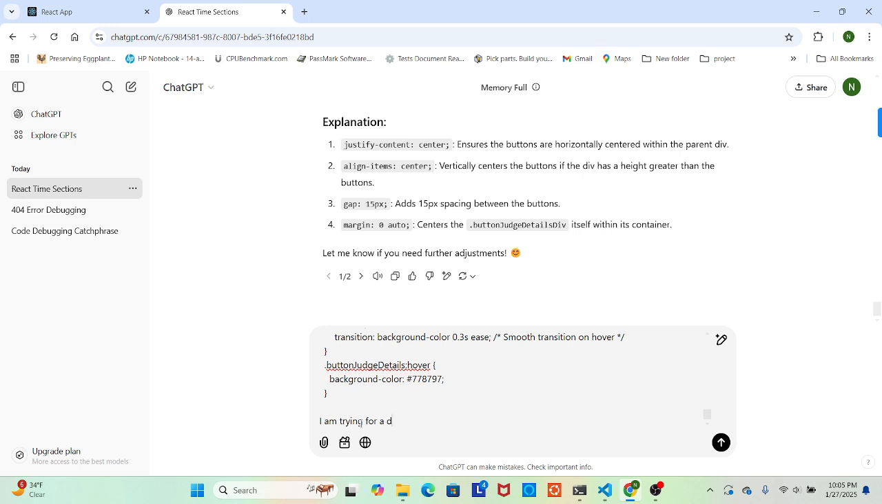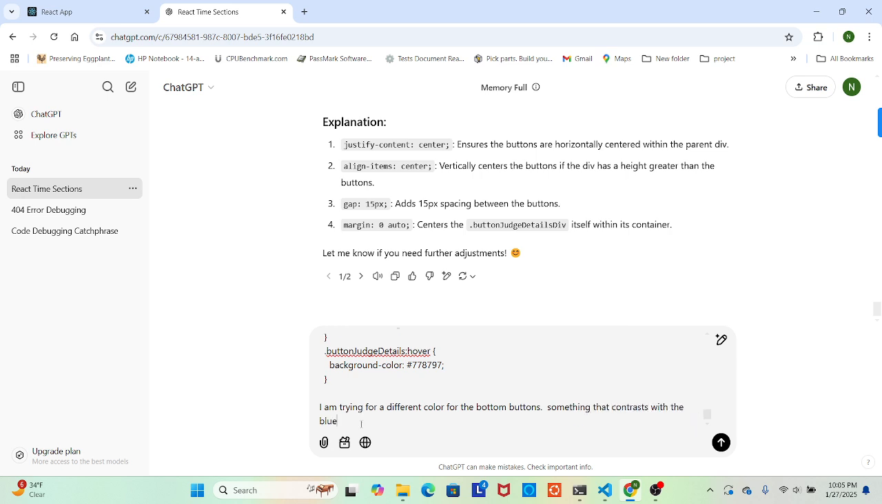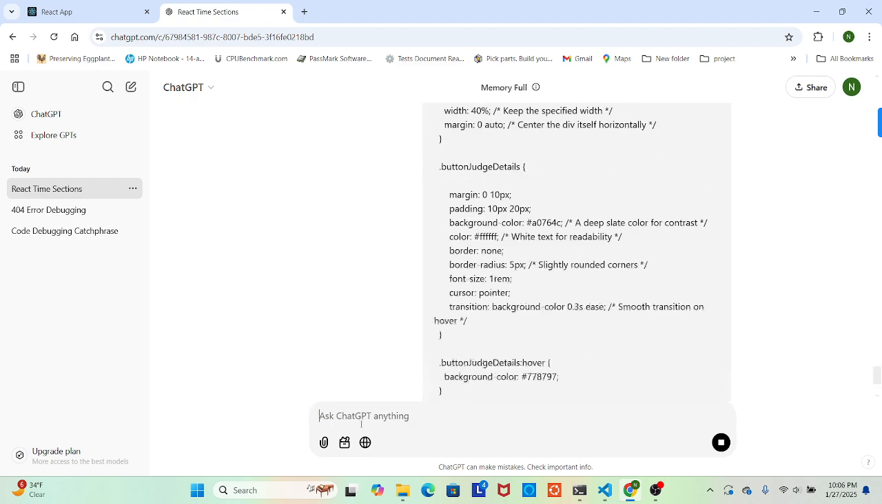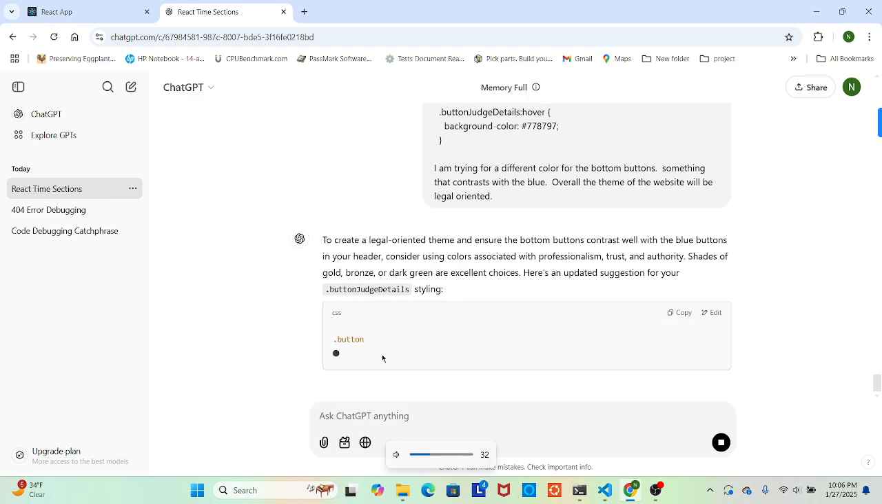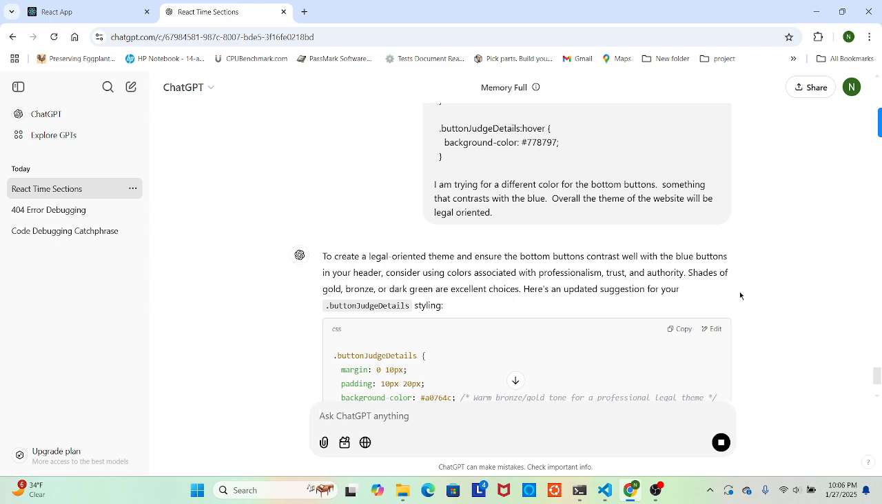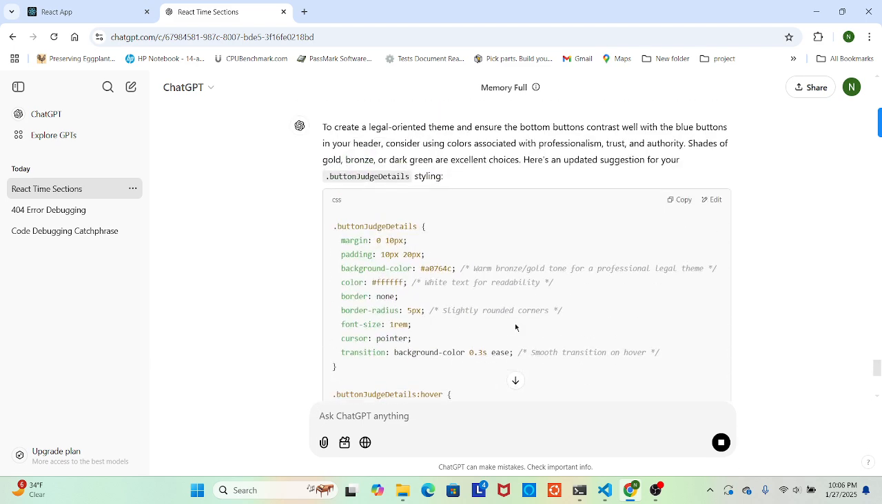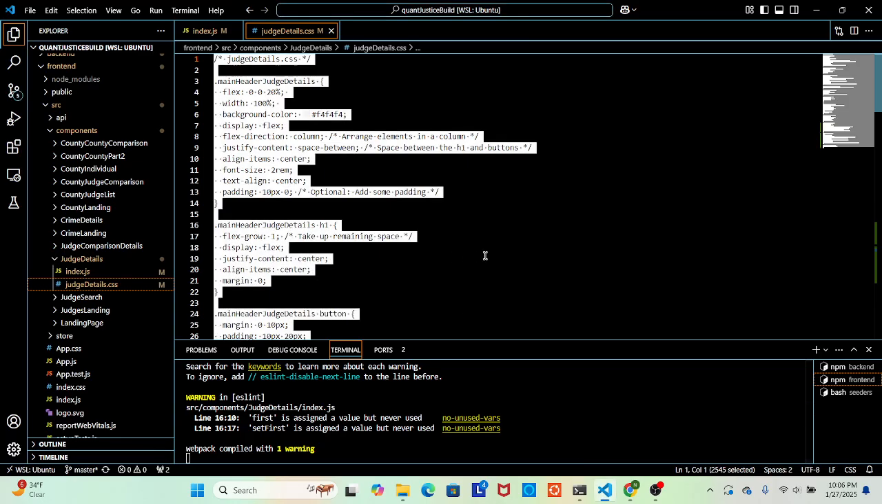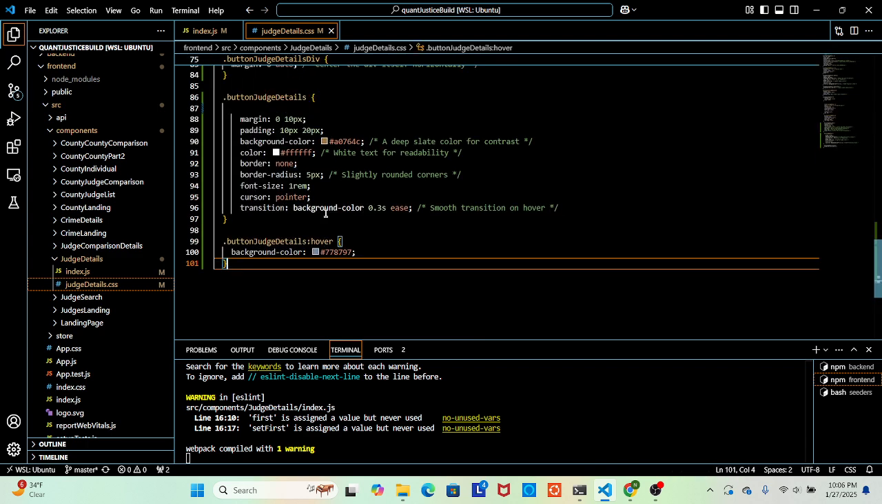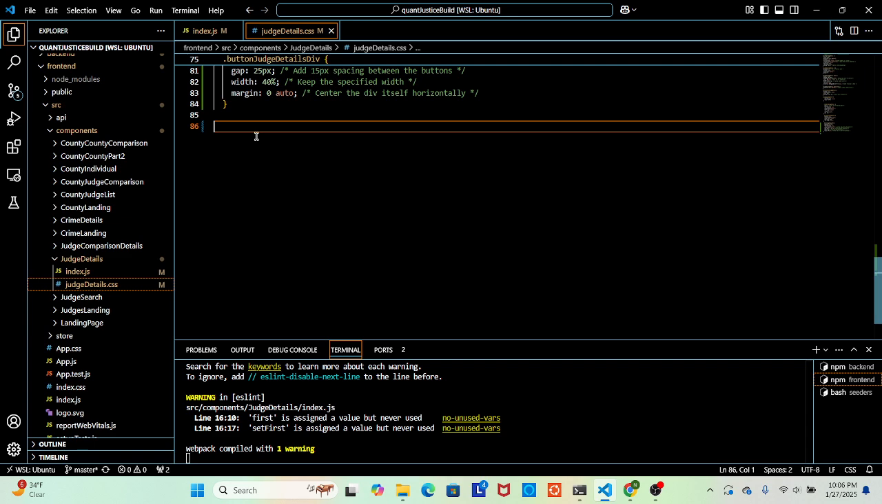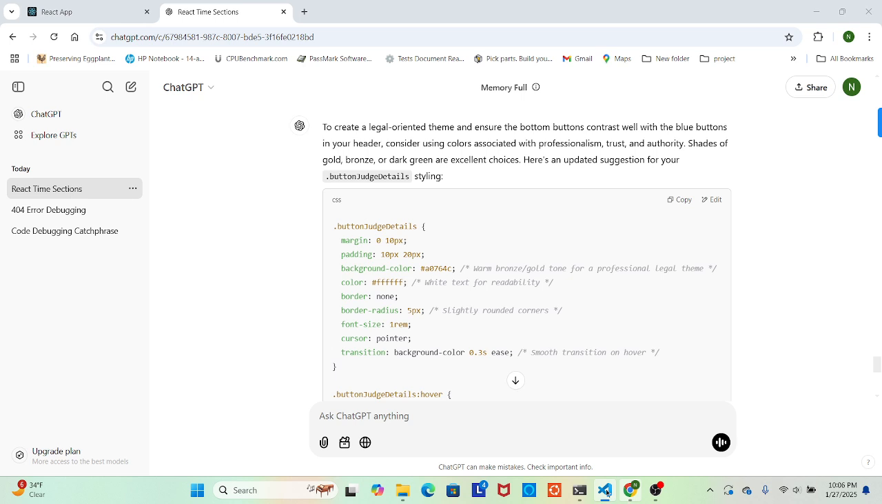I am trying for a different color for the bottom buttons. Something that contrasts with the blue. Overall, the theme of the website will be legal oriented. Shades of gold. Bottom judge details. Because I like blue, because blue is always supposed to be like a common color. That's why I wanted it. I mean, it was kind of right.